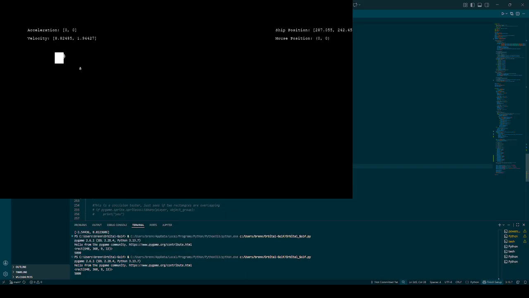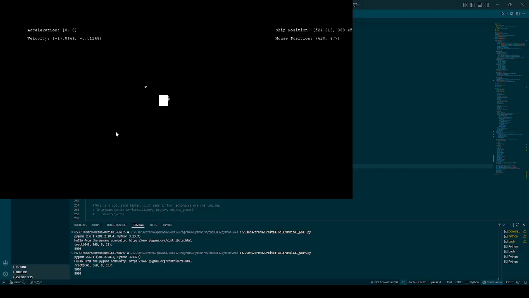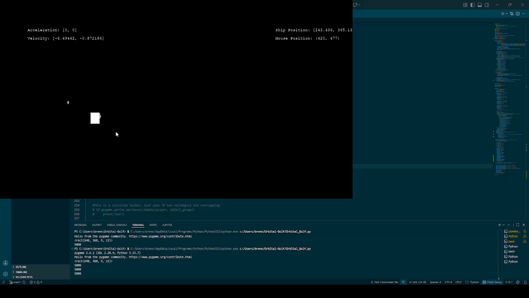Ramming speed. Yeah, okay. Why? Big time. Okay. Kinda awesome. Okay.